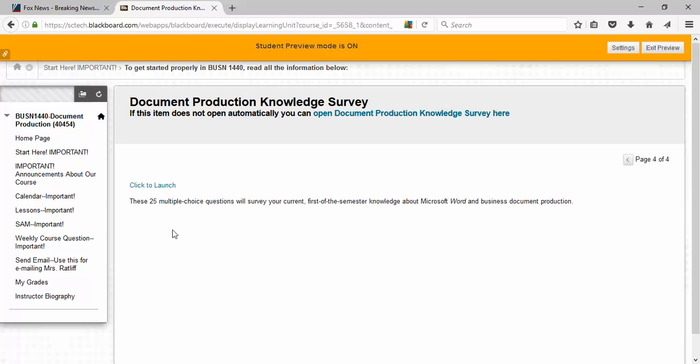So this is where the stress comes from at the first of the semester when students find out that they have zeros and they don't know what happened. Well, we have announcements in these areas that give you heads up on assignments that you need to do in order to earn those grades.